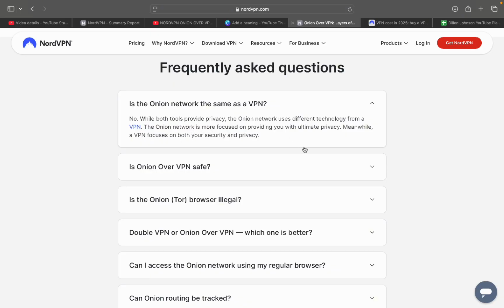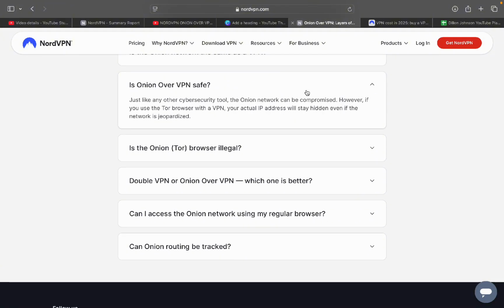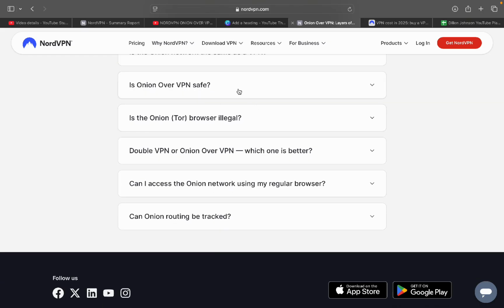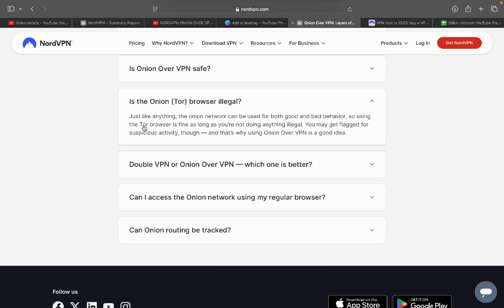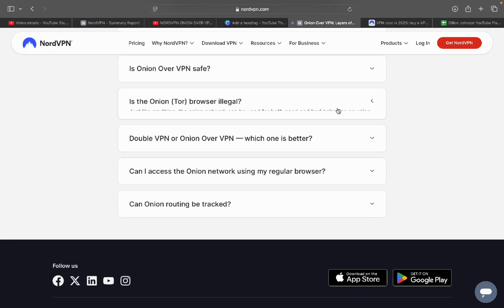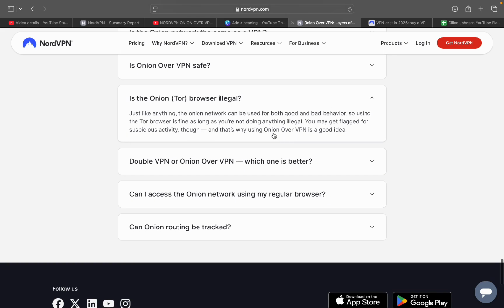The Onion network is not the same as a VPN. They do provide privacy, but the Onion network uses different technology from a VPN. It's more focused on providing you with ultimate privacy, while a VPN focuses on your security and privacy. Tor can be compromised, but if you use a Tor browser with a VPN, your actual IP address will stay hidden even if your network is jeopardized. Tor browser is legal as long as you're not doing anything illegal. You might get flagged for suspicious activity, but that's why it's always good to use the Onion over VPN found in NordVPN.